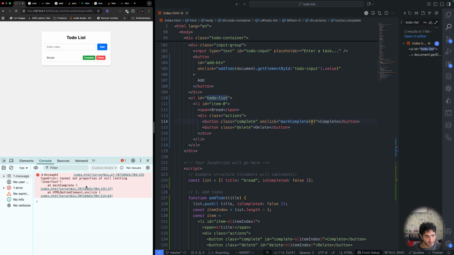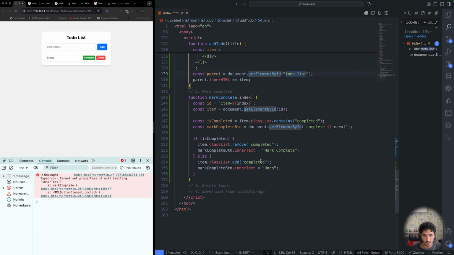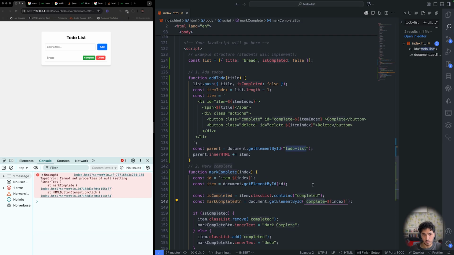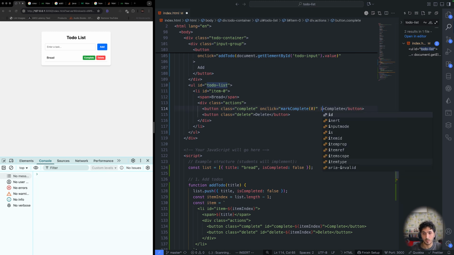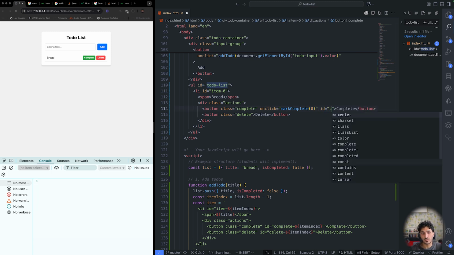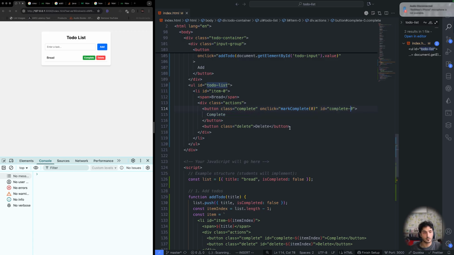Would it still, cannot set properties of null, setting inner text, to-do list, and we are setting inner text of null, get element by id, complete index, because this doesn't exist in here. That's right. And I'm going to say complete, and it's complete 0. This one, tomato was before. Yep. Okay, that works.